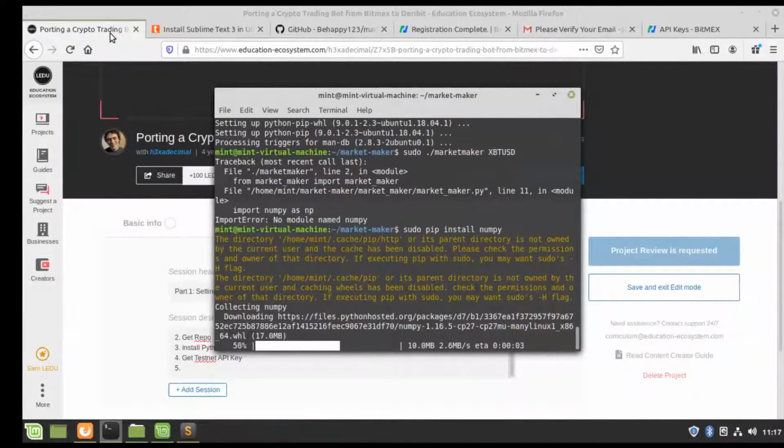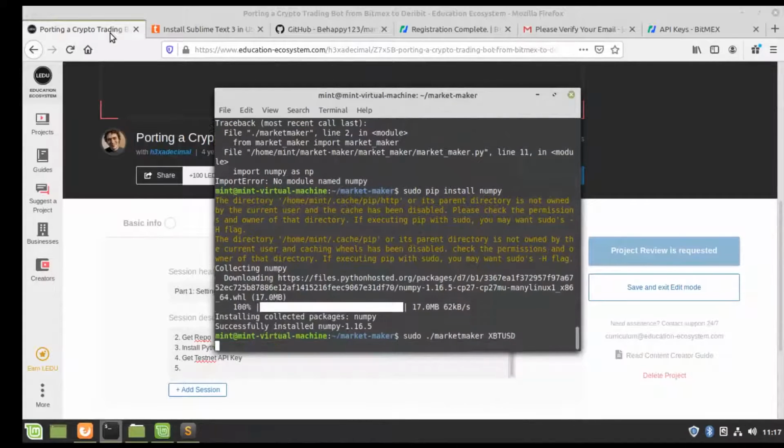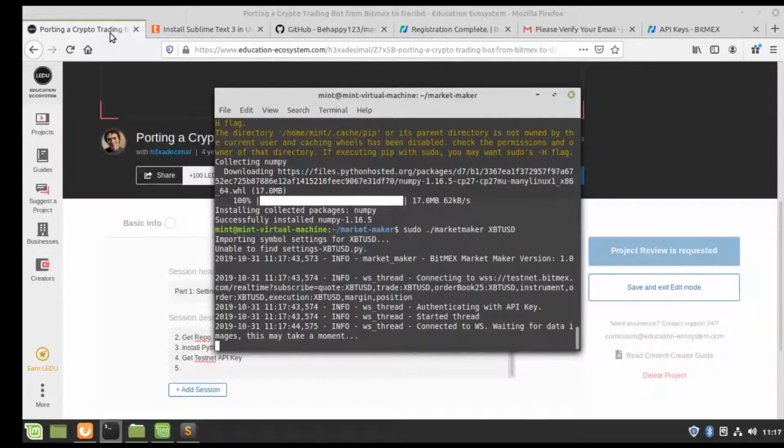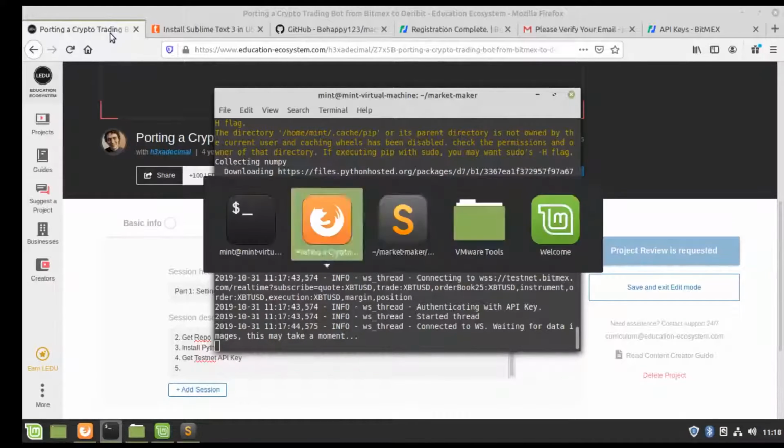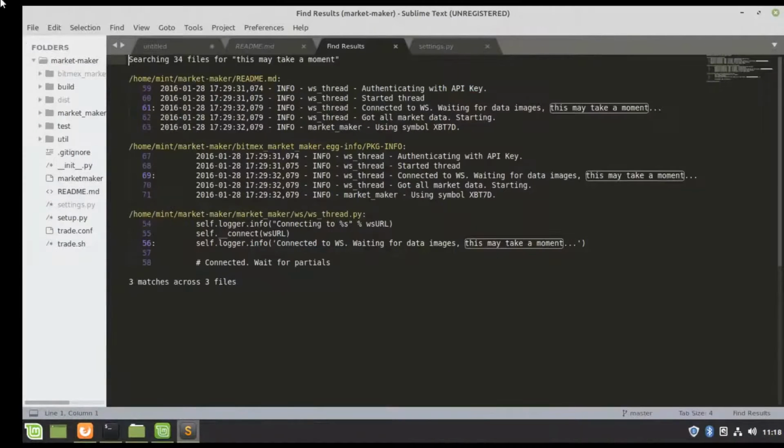Here comes the numpy. Okay, try this again. It's doing stuff. Starting thread. Connection to WS. Waiting for data images. This may take a moment. Let's see what this bot does. It sounds like it authenticated, which is good. So this may take a moment. Let's see what you're doing here. Control Shift F. This may take a moment. What's it doing? WS thread. Connected. Waiting for partials.